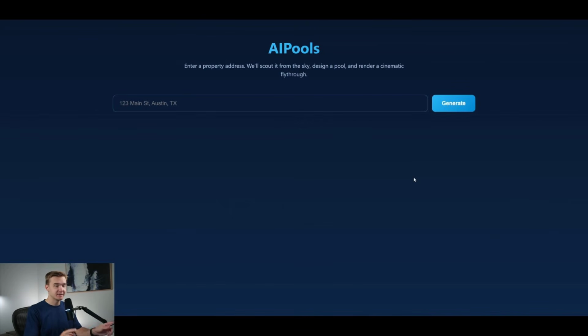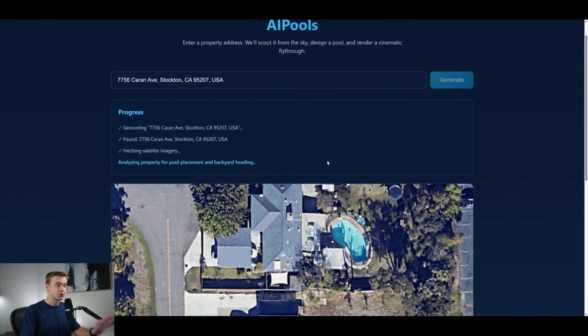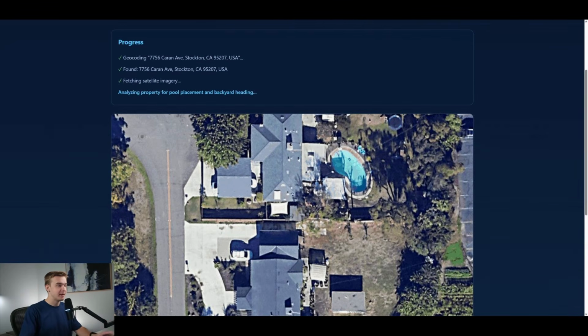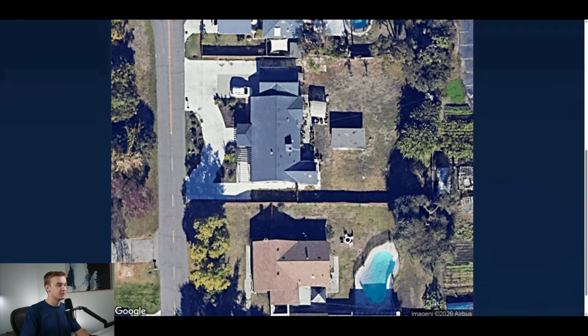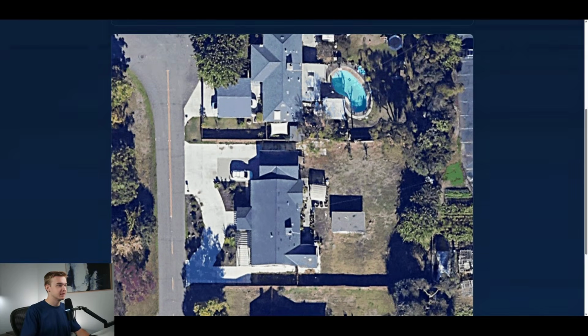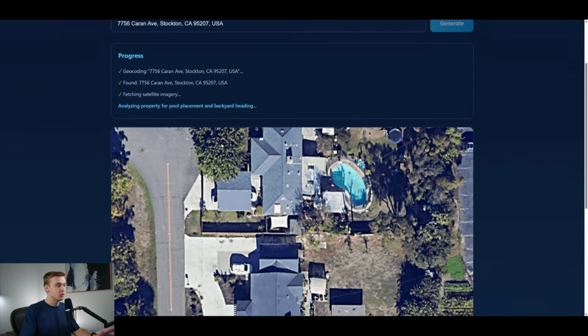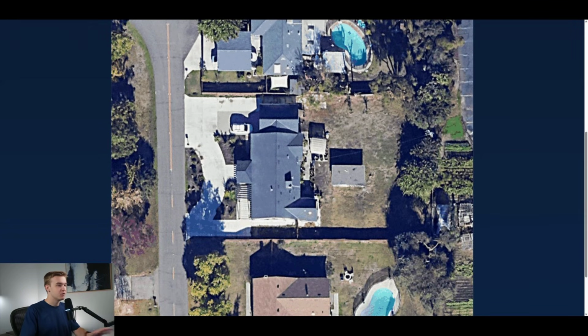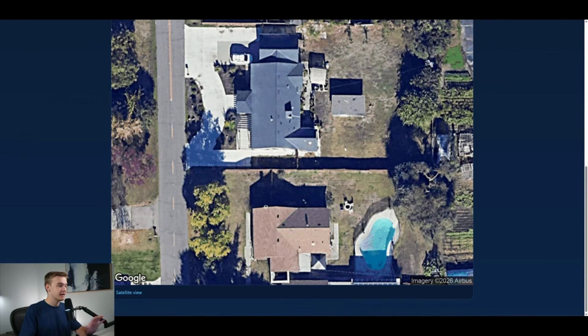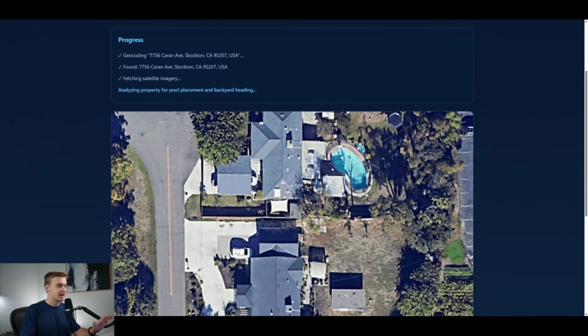So this right here is the system that I've created, and I'm going to show it to you live right now. So all I need to do is provide it with a single address and hit the generate button right here. It's automatically going to hit the Google Maps API to get a satellite image of the house right here, which you can see it has got that image. It's going to go through and find a bunch of other images as well, which I'll talk about in just a minute, but it is going to analyze everything, find out where the pool needs to be. And at the end of this, we're going to get the nice cinematic video.